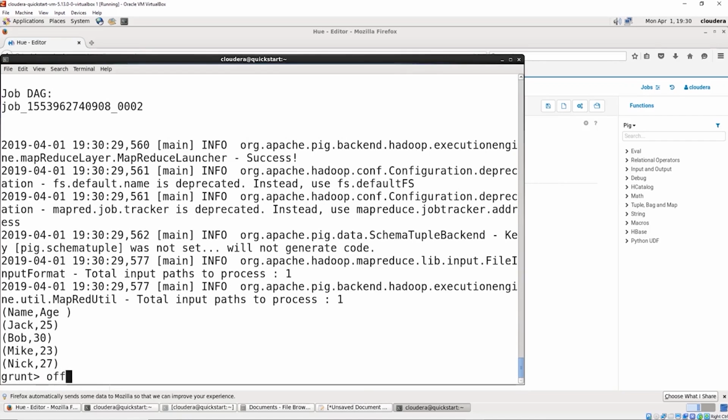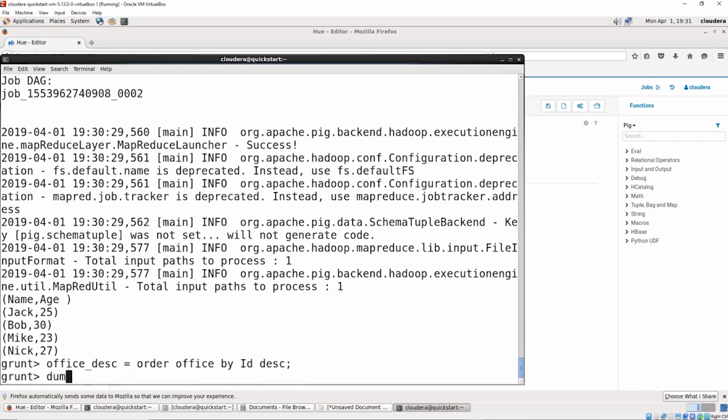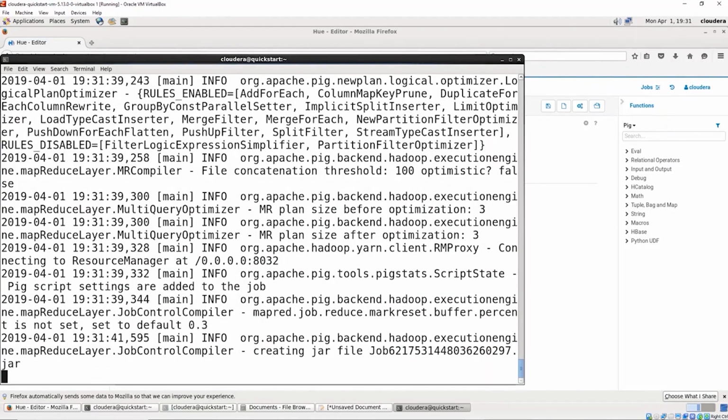And we can also do office, and we'll call this DSC for descending. So maybe the boss comes to you and says, hey, can we order office by ID descending? And of course, you've talked to the shareholder, and you've taught them a little bit of Pig Latin, and they know that they can now create office description, and we can order office by ID description. And of course, once we do that, we have to dump office underscore description so that it'll actually execute, and there it goes into our MapReduce.